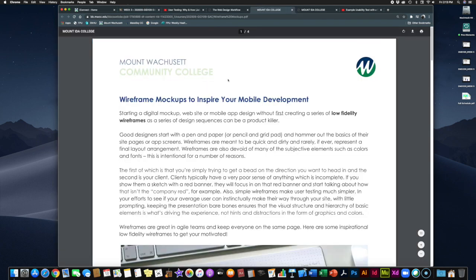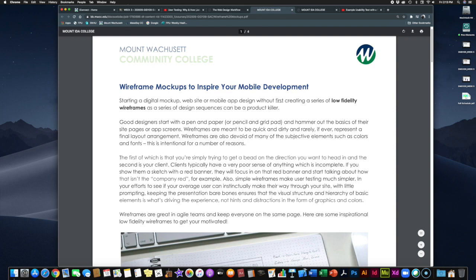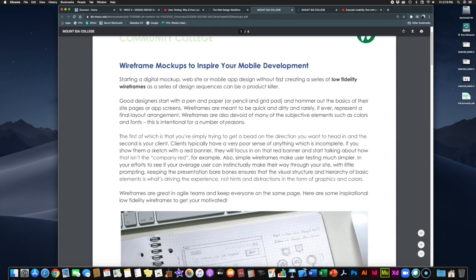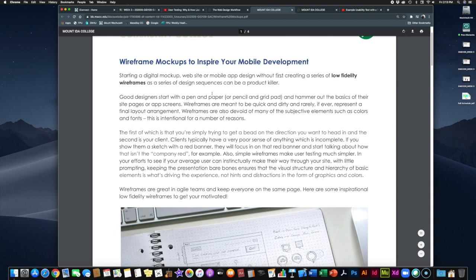And so you're going to read through this on your own, but I'm going to go through it right now. Make sure that you go through it again so that you fully understand what a wireframe mockup is, okay? Starting a digital mockup, website or mobile app design without first creating a series of low-fidelity wireframes as a series of design sequences can actually be a product killer.